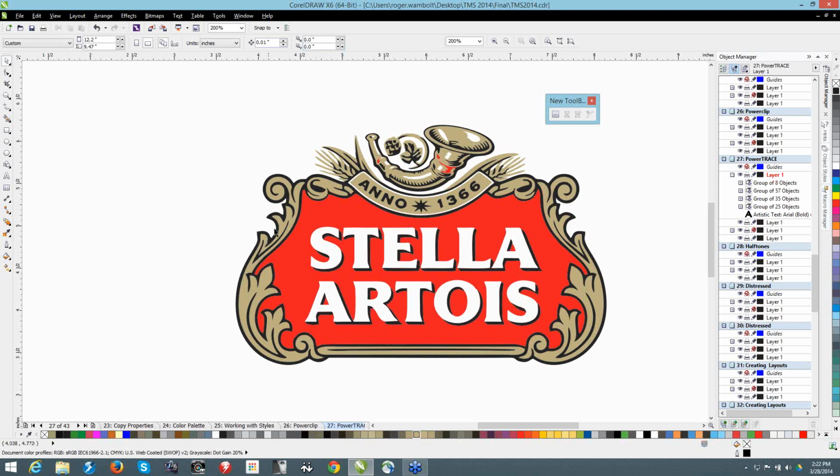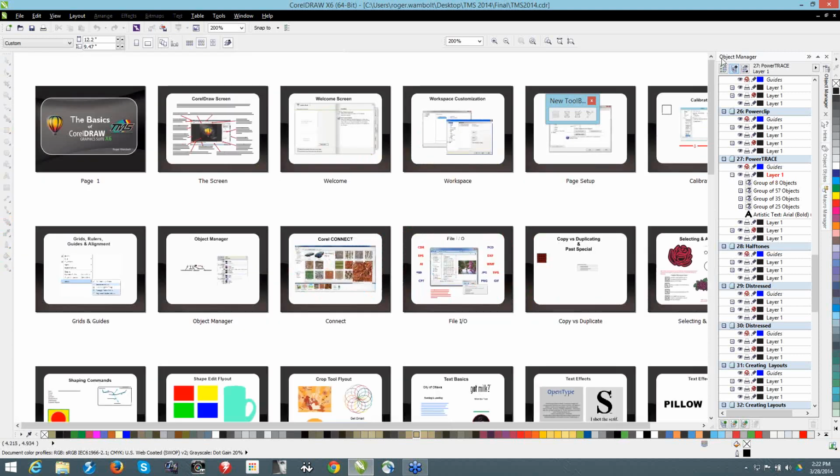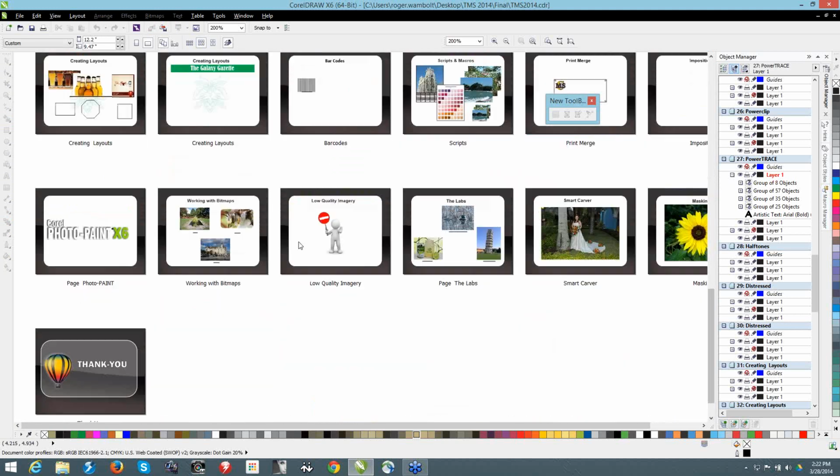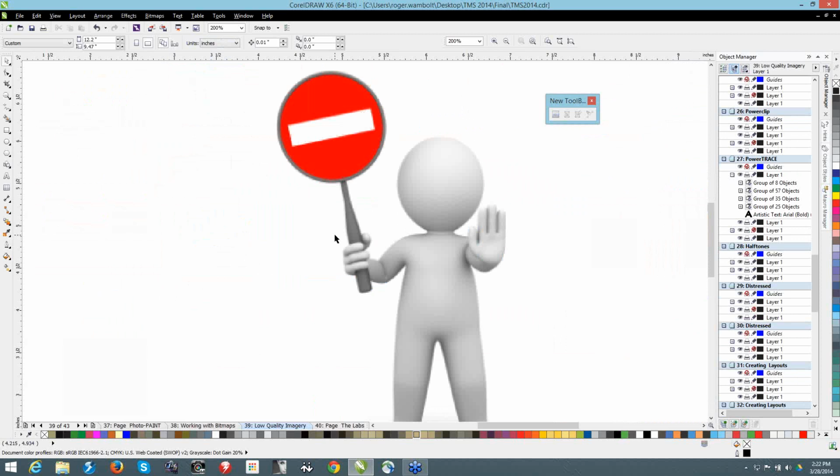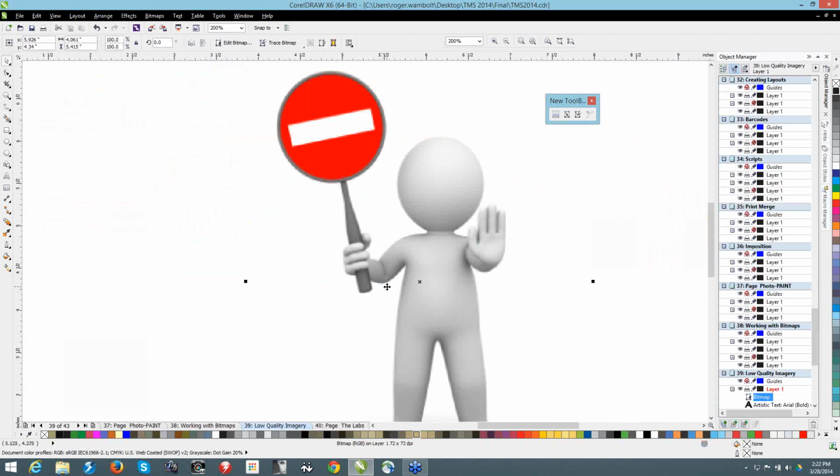Thank you very much. I'll show you something else right now that I showed last year for the first time, to rave reviews. All right. Low quality image. You've got a 72 dpi image that you borrowed off the web. Select your image. I'm going to click on Edit Bitmap. What that's going to do is launch PhotoPaint in the background. It'll bring it up with this file in there.